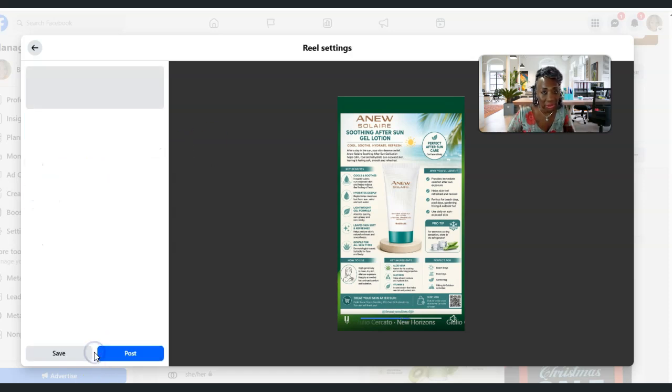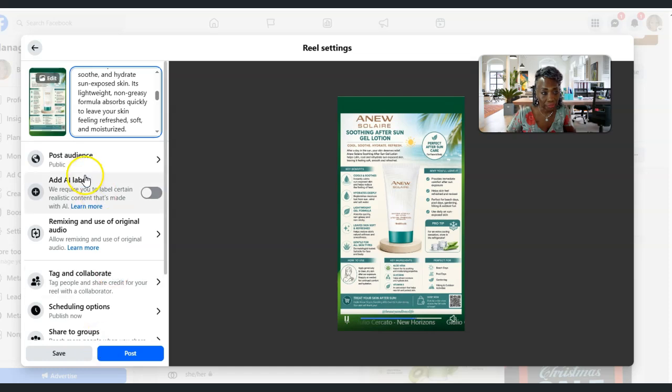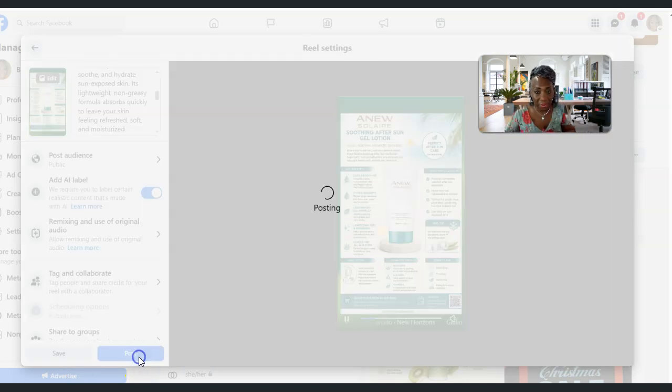So I'm going to go to next here. You've got your settings already set up. Okay. Let's see. This is made with AI. Okay, remixing. Okay, and then we're going to post it.